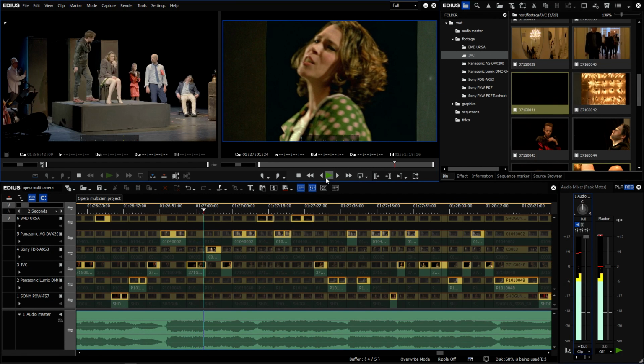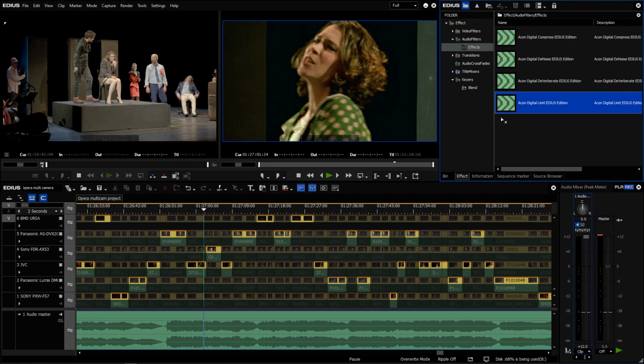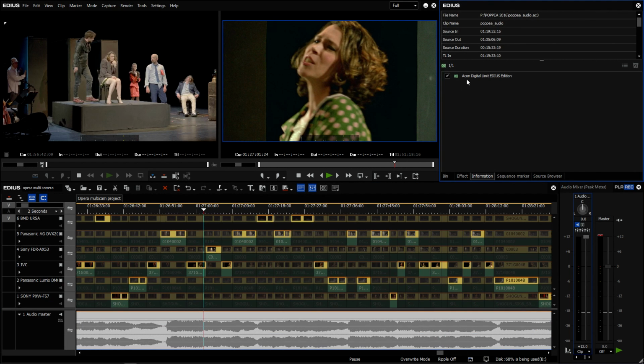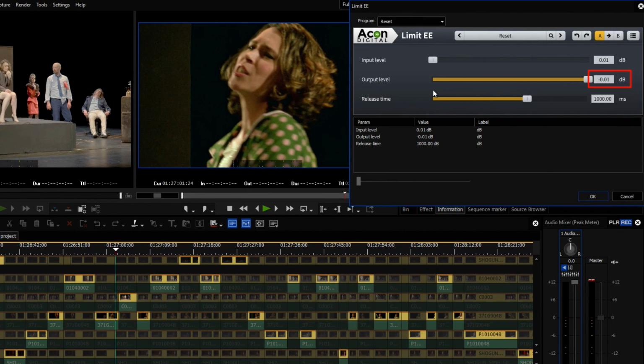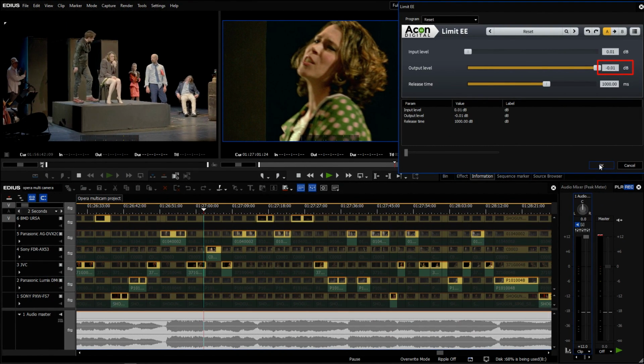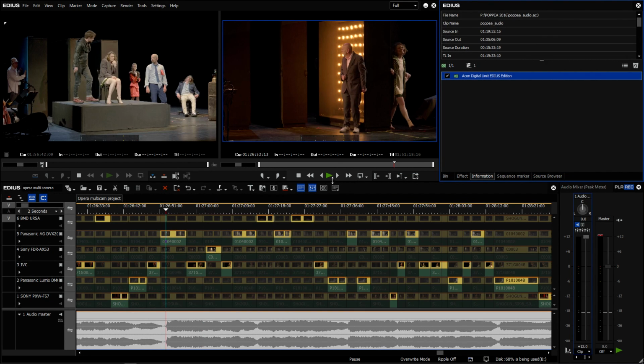To prevent audio from clipping, the new Limit EE filter is the right tool. A limiter is used to prevent an audio signal exceeding a certain level. So by limiting a signal, this makes sure that the audio will not clip and sound damaged. Since the Limit EE filter has a default output value of -0.01 decibels, the audio is no longer displayed in red because it stays below 0 decibels. No clipping takes place.